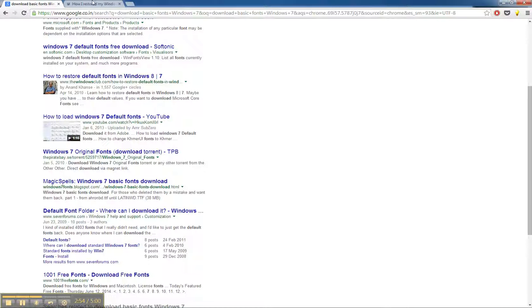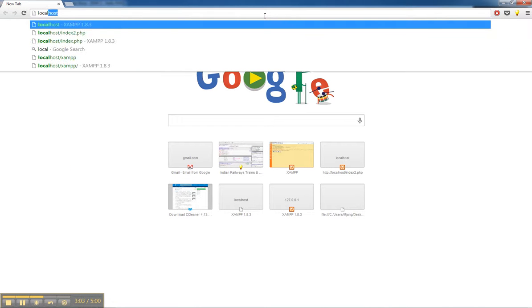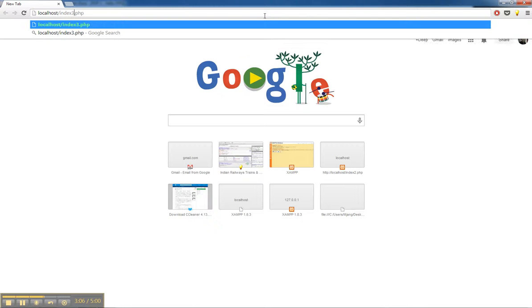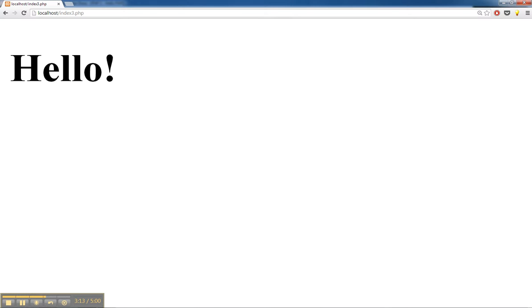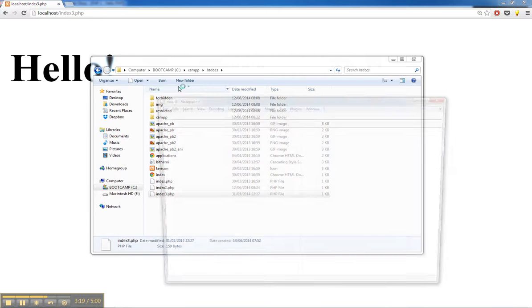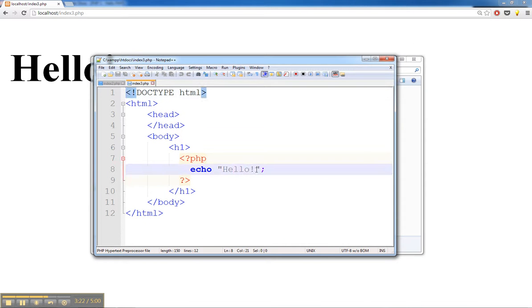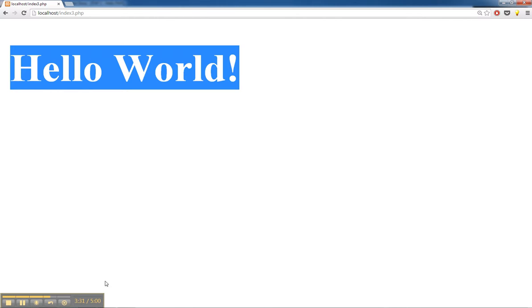Now let me go to browser and close all this. Let me go to localhost/index3.php, and here you can see hello. Now you can see hello because I have simply written hello in it. If I write hello world, then you can see hello world. Let me go ahead and edit this with Notepad. So as you can see, I have simply written hello. Let me write hello world and save it, and then let me go here and refresh, and it says hello world.